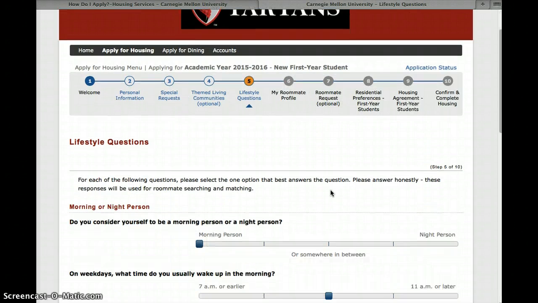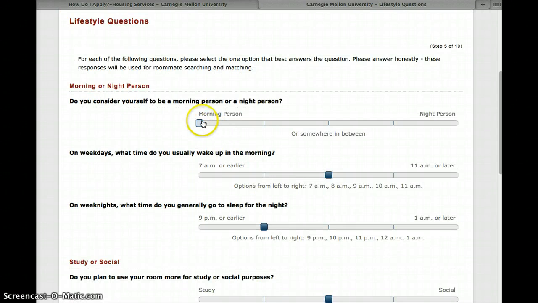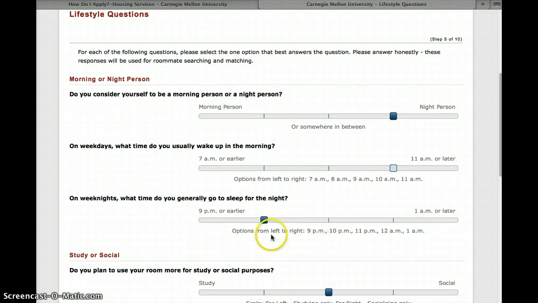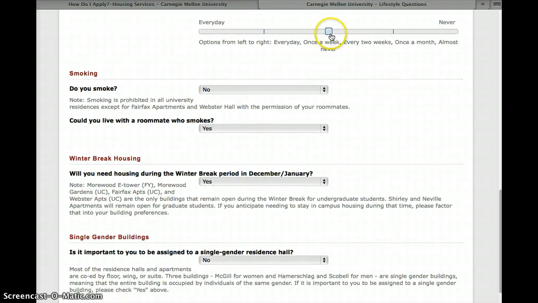This next page is your lifestyle questionnaire. You can move the bars to indicate your habits and preferences. We encourage you to answer these questions honestly, as this is how the system primarily determines compatibility with potential roommates.